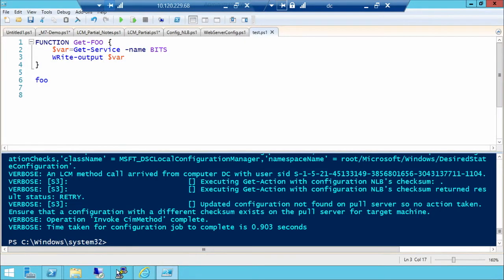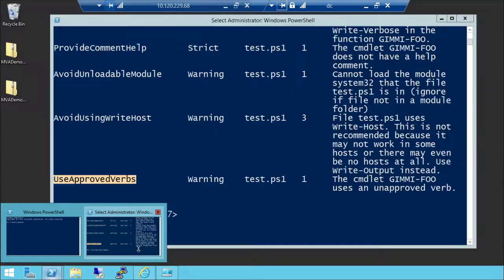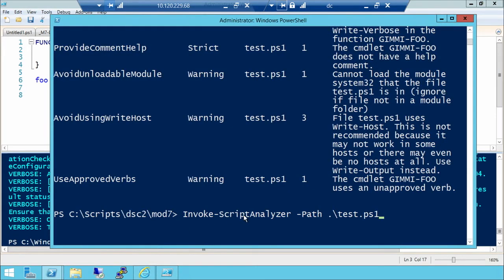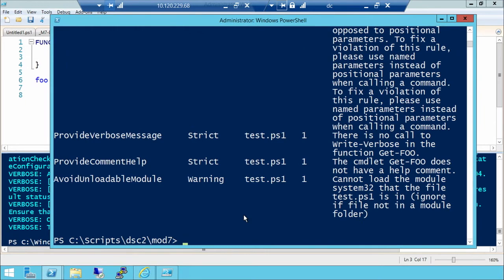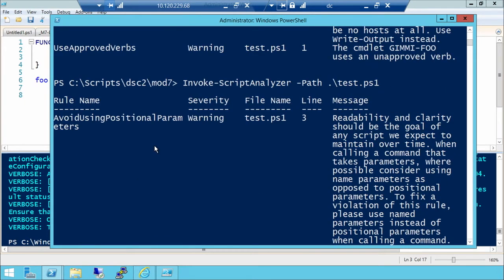And if you say, hey, I think you're wrong, run it again, by the way. Let me save that. And did I leave my? I did. Okay, let me save that. Let's invoke it again. What? I still have mistakes? Oh, because I'm not putting any comment-based help in yet. Okay. So now, I still have another one in there somewhere. Oh, write host. Okay.